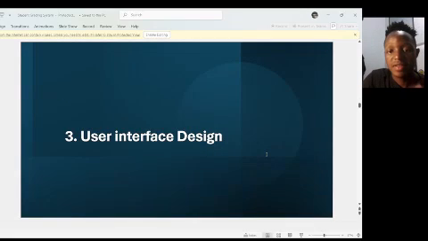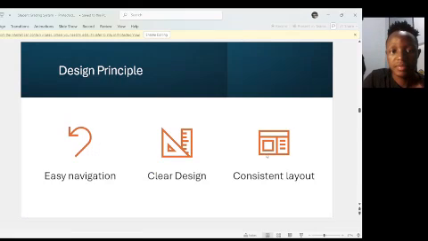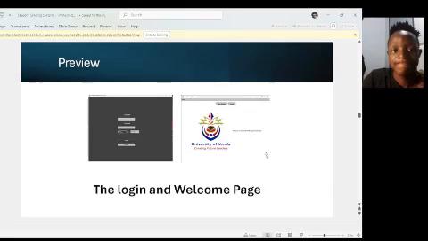User interface design. Our project has a clear design and it is easy to navigate around, and it also has a consistent layout. Preview. This is how our login and welcome page look.